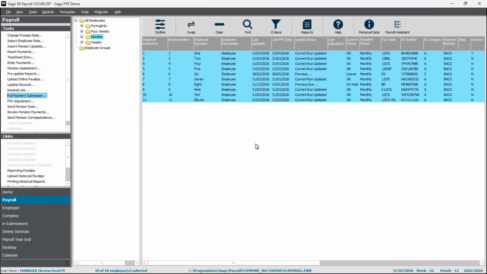Now, one other step for me, as this was my last period of the year, is to send an EPS if required. And the most common reason for sending an EPS is where you've reclaimed a statutory payment. Now, it is only statutory parental payments that you can reclaim. If you've paid out SSP, you don't send an EPS because you can't reclaim statutory sick pay.